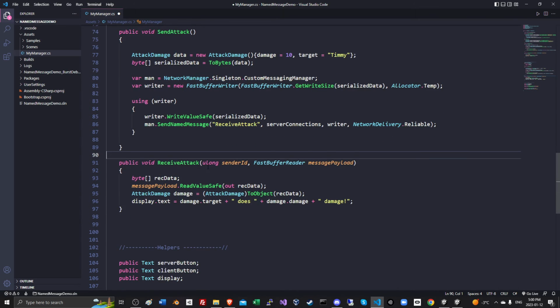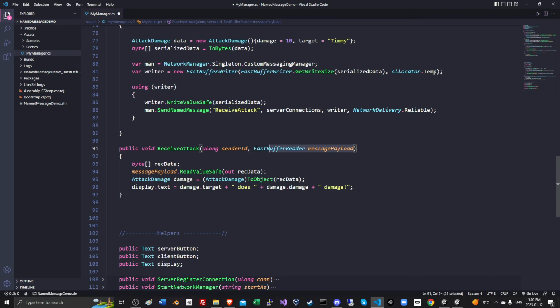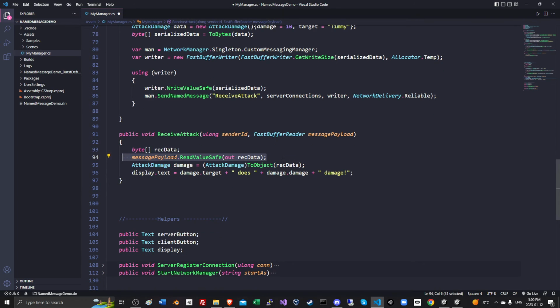Okay, receive that attack. Right, we have our same template here, who it's coming from, the fast buffer reader. This time we're going to receive a byte array because we sent this one, right? We didn't send the struct in its normal form. We sent the struct as a byte array. So we're going to receive a byte array. And when we're receiving it on the custom messaging side, it just sees it as bytes, right? It doesn't understand what it's going to convert into. So here we're just saying out receive data and just take that and put it in this byte array.